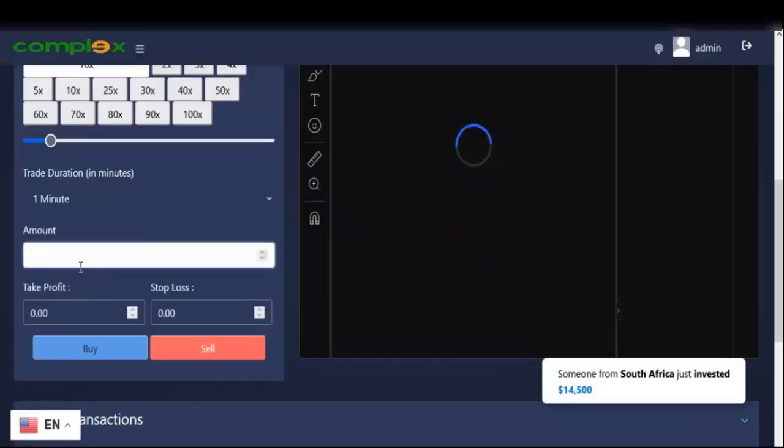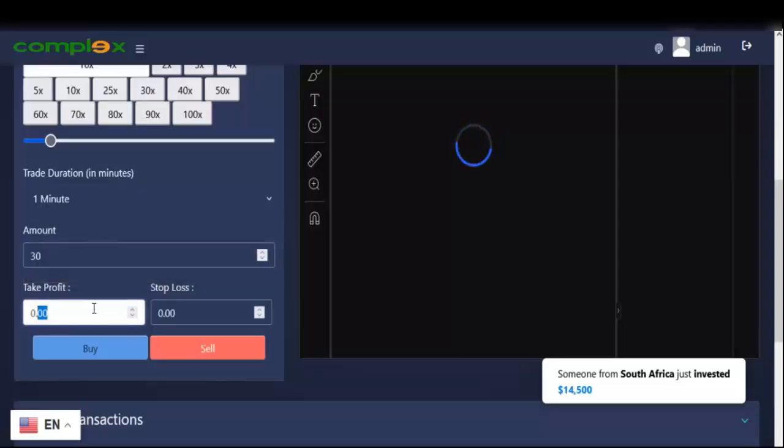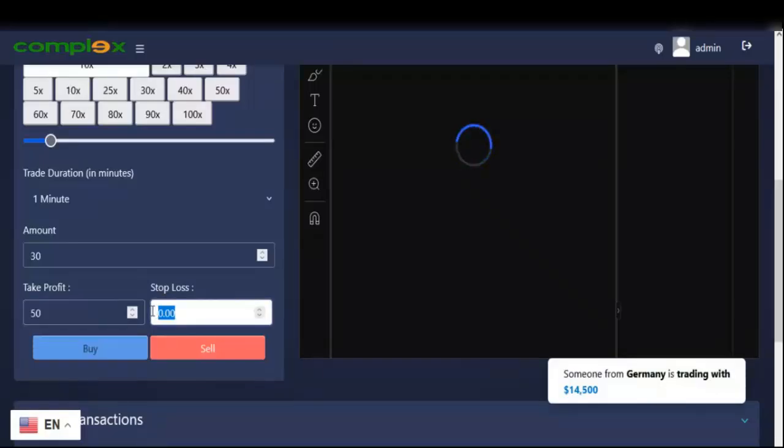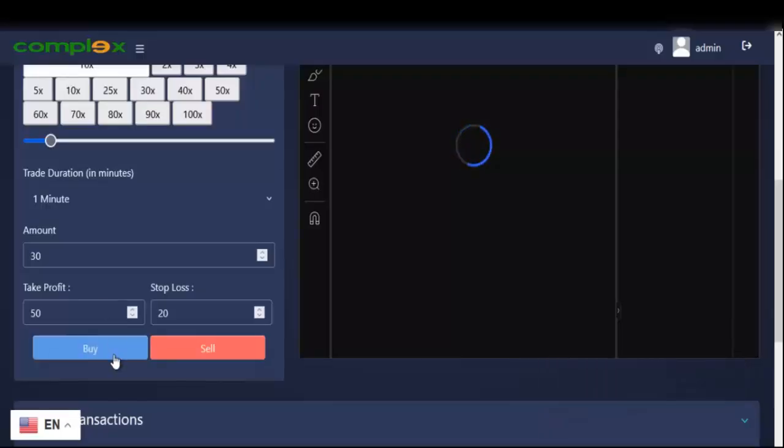Let's put about 30 USD right here. Let's take profit at 50 USD. Since we input the amount of $30, let's say stop loss should be roughly about $20. So let's click on buy.